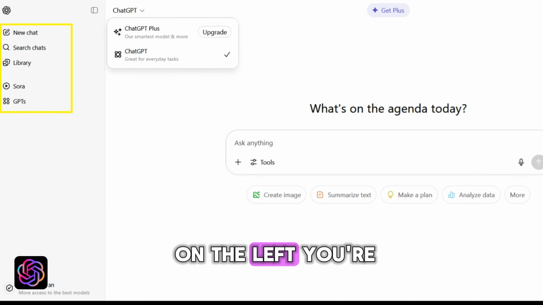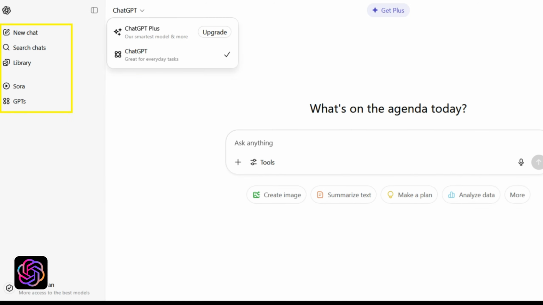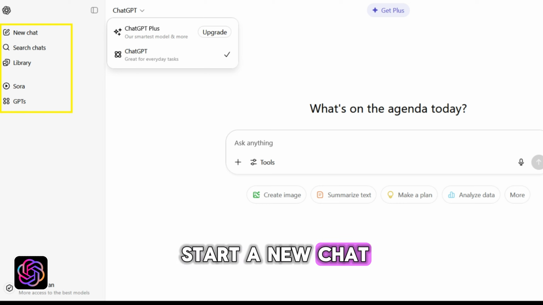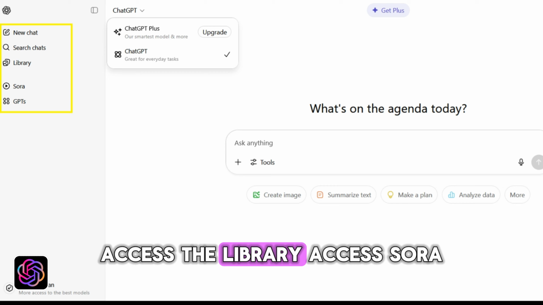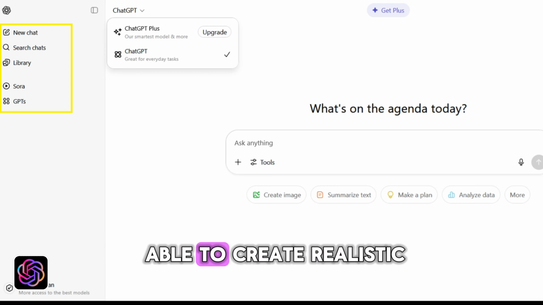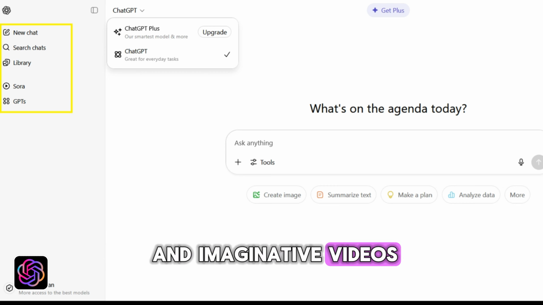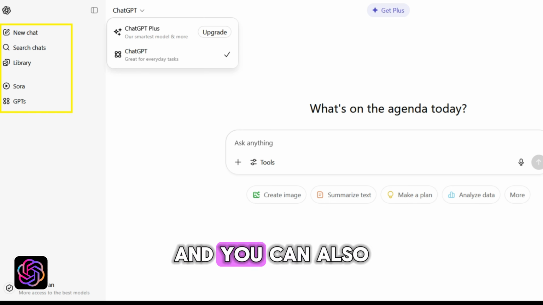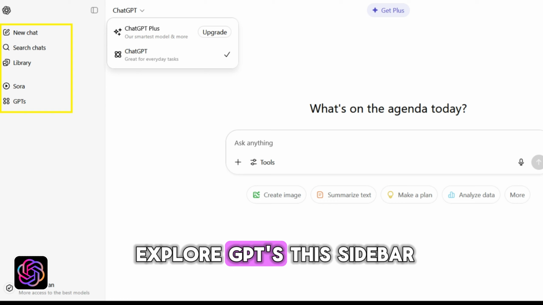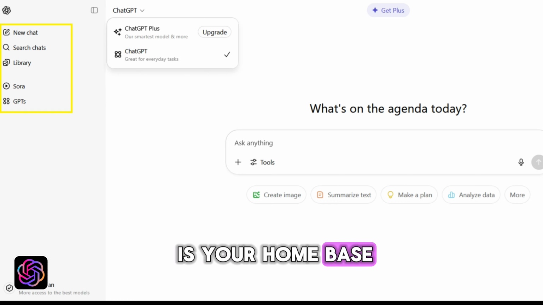Now, take a look on the left. You're going to see your main menu. This is where you're going to be able to start a new chat, search your past conversations, access the library, access Sora, where you're going to be able to create realistic and imaginative videos from text prompts, images, or even existing video clips. And you can also explore GPTs. This sidebar is your home base.